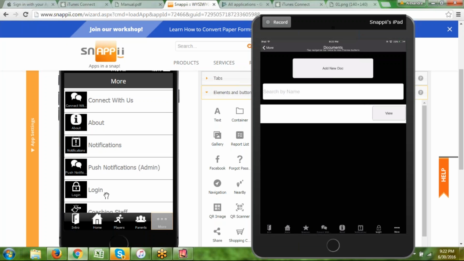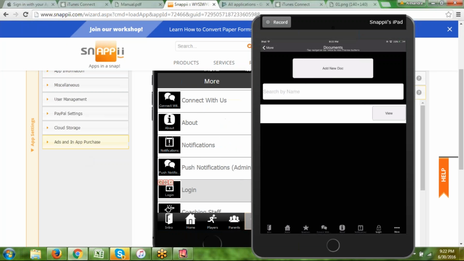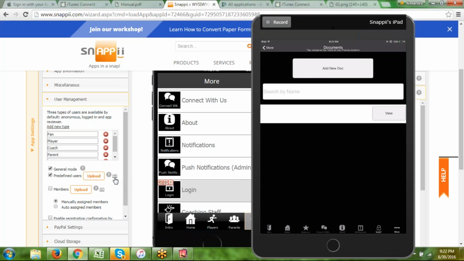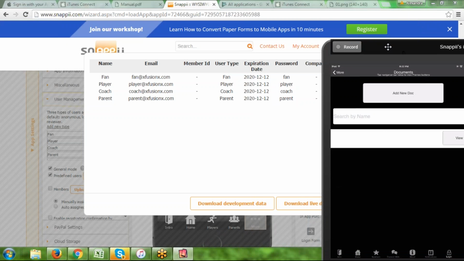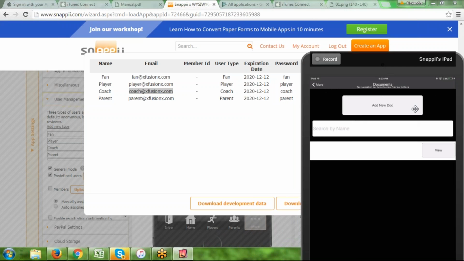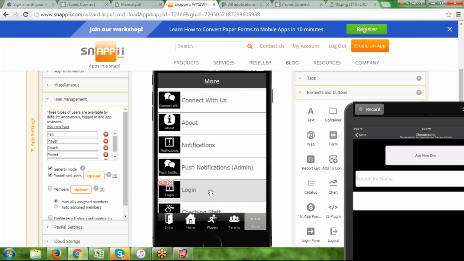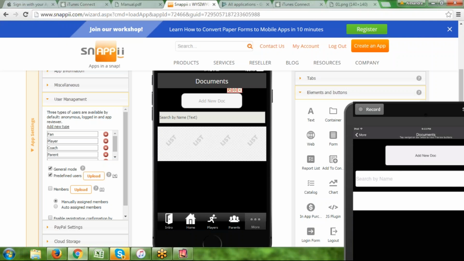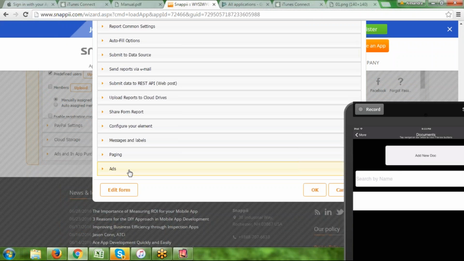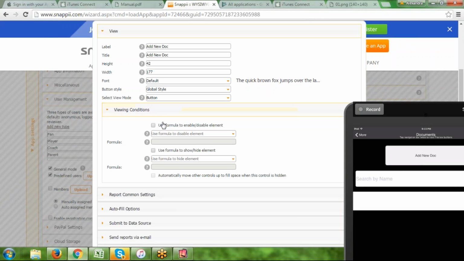Sure. Yeah, we have user management. Okay, so let me see if you have a predefined user here. We do. Yep. Okay, so coach. Let's say that the coach is this email. I think what we can do, if this tab is only visible to logged in users, then we can go and try to make it visible only to the coach. Okay. So would you just do that in settings then?